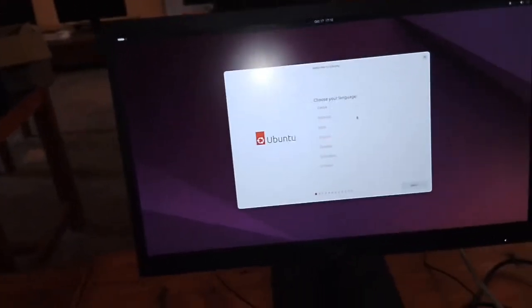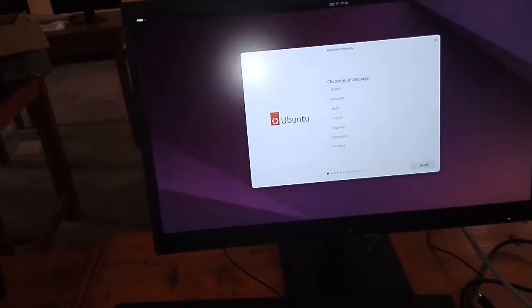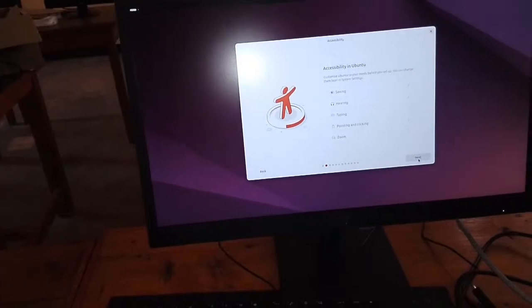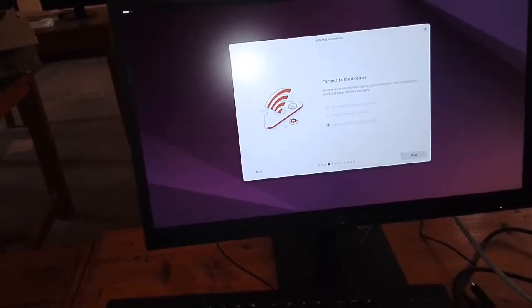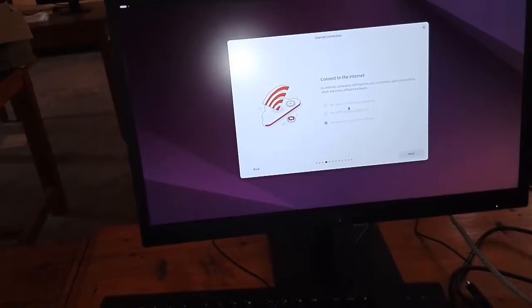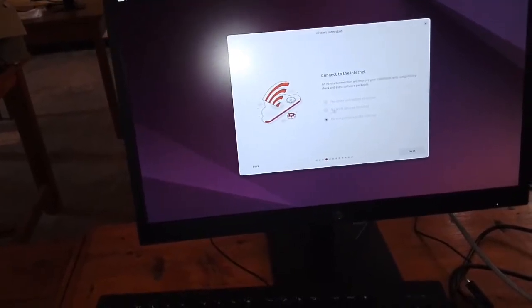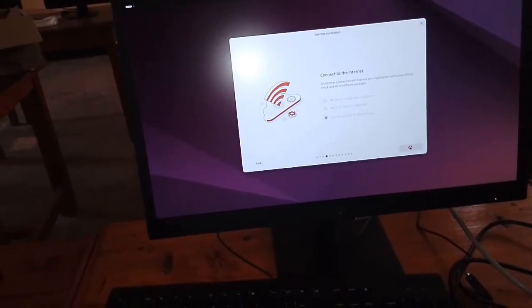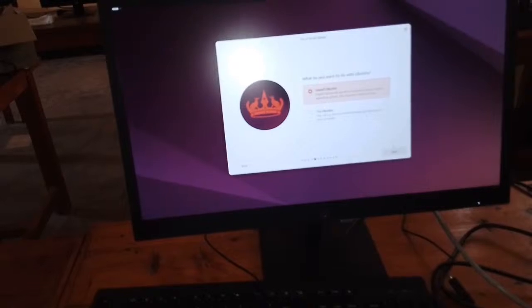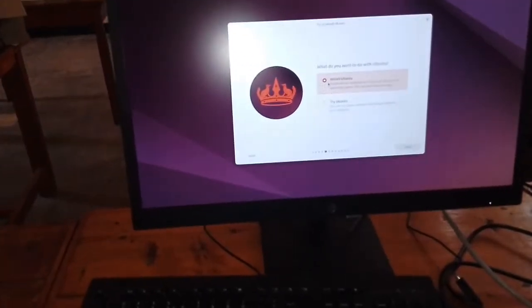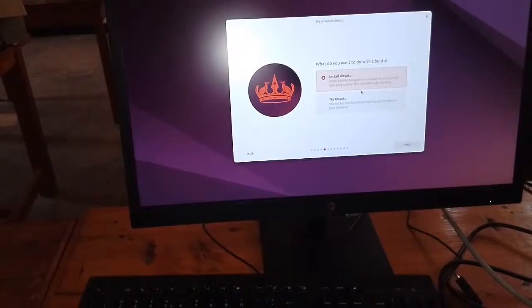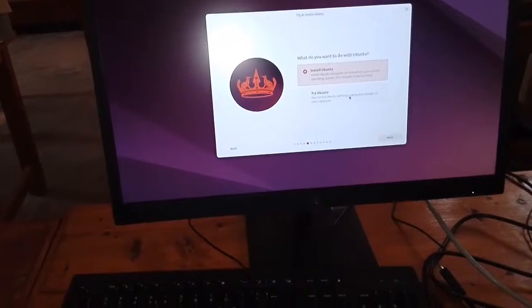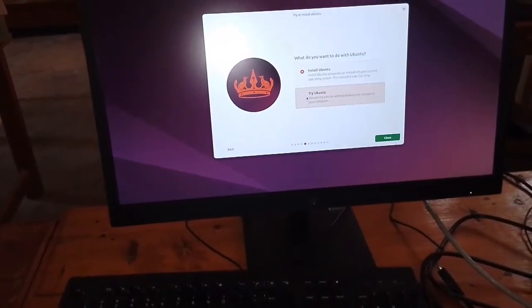You see, here choose the language you need to use. Okay, next. You can connect with wireless, or you can choose not to connect to the internet. Then here, we don't want to install it. We need to learn it. You can try Ubuntu without making any change to your computer.